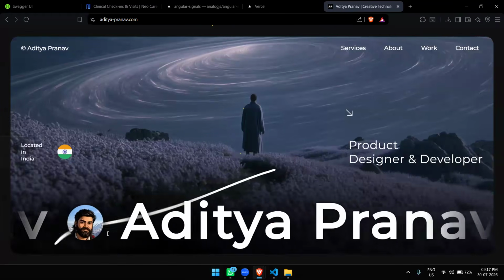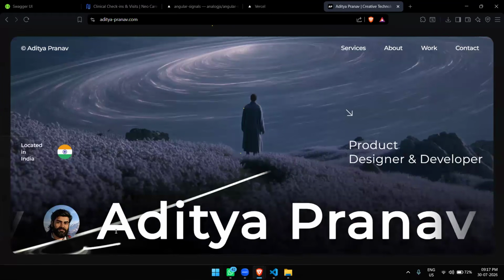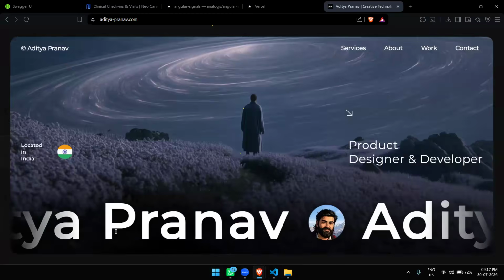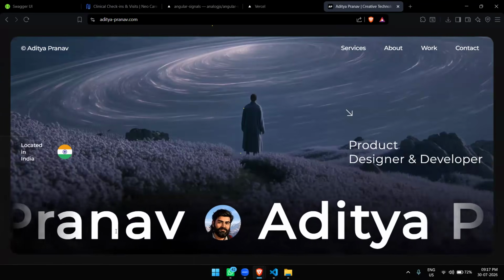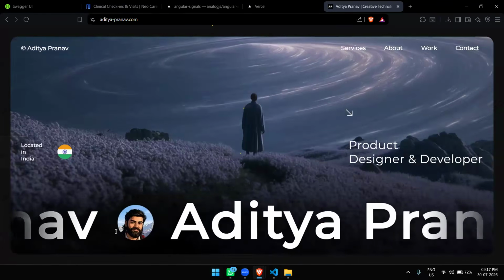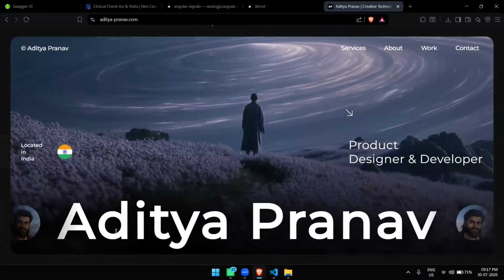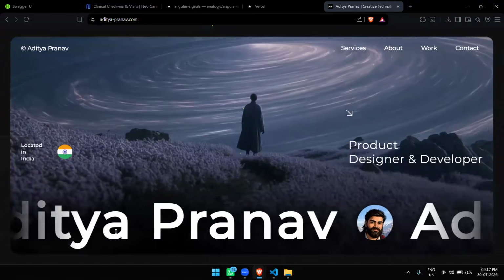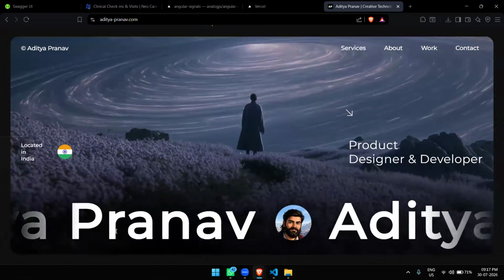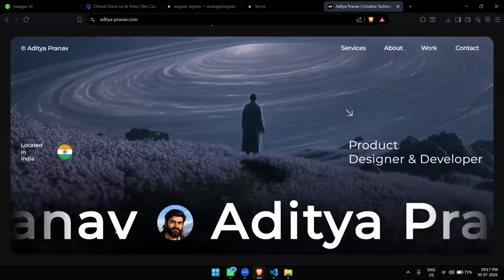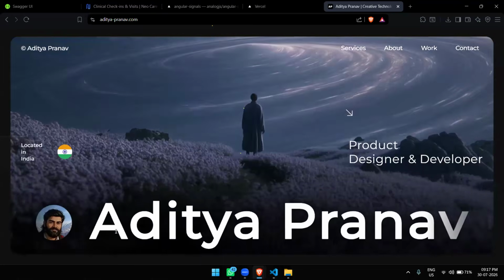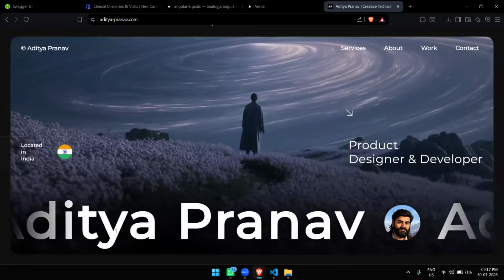So for animations, did you use the Three.js library or some other third party library? I mean, your own library? Three.js, if you have a 3D model, then you can go with Three.js. Otherwise, GSAP and Framer Motion are enough.